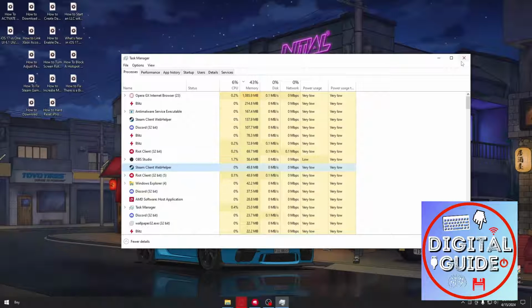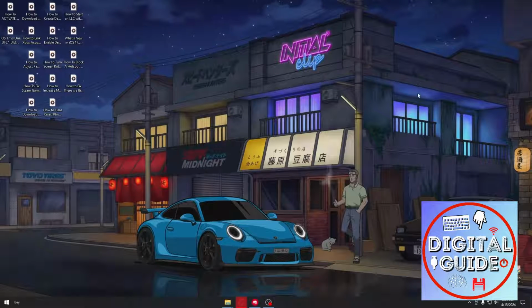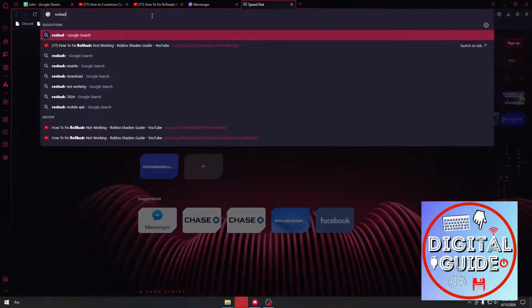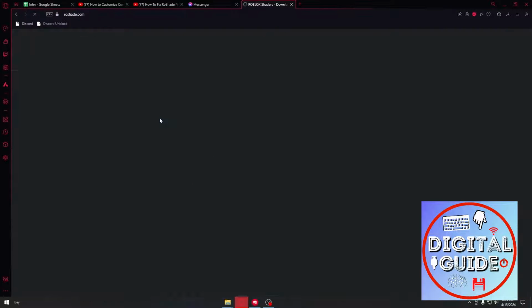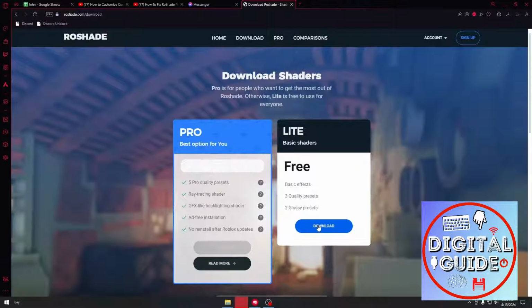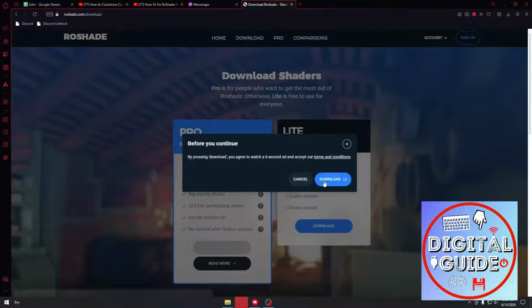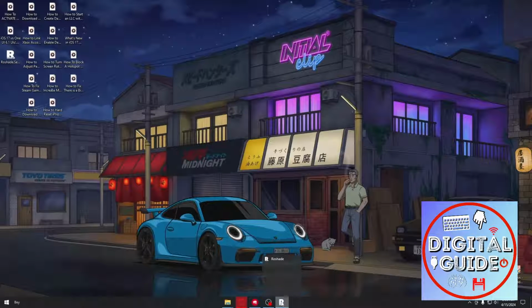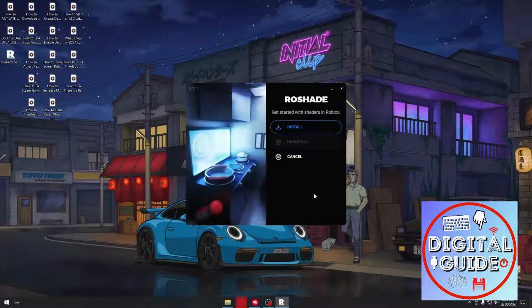After that, we could just go ahead and basically reinstall RoShade. So you want to open up your browser right here, and you want to search for RoShade. After searching for RoShade, you want to open up their official website, click on download RoShade, choose your preferred version. I'm just gonna go ahead and select the free version right here. And basically, you have to install RoShade once more.